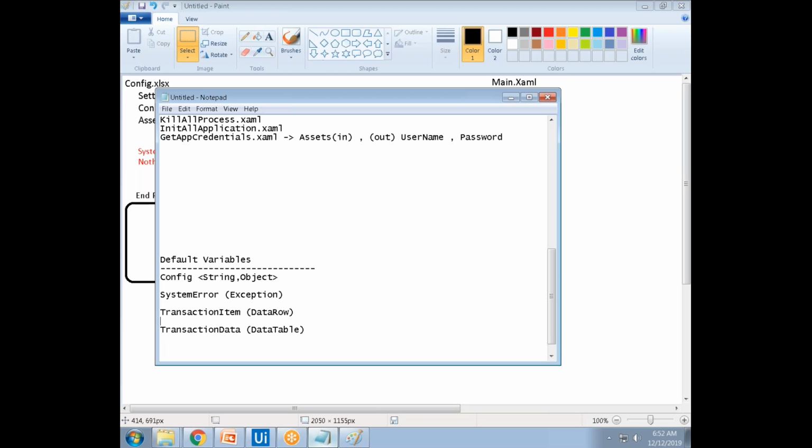If you are not depending on the orchestrator queues, and you are depending on the data table, then transaction data is one variable, a data table variable, and transaction item is a single row from this data table. That's why we are declaring the data row. By default, it is queue item.